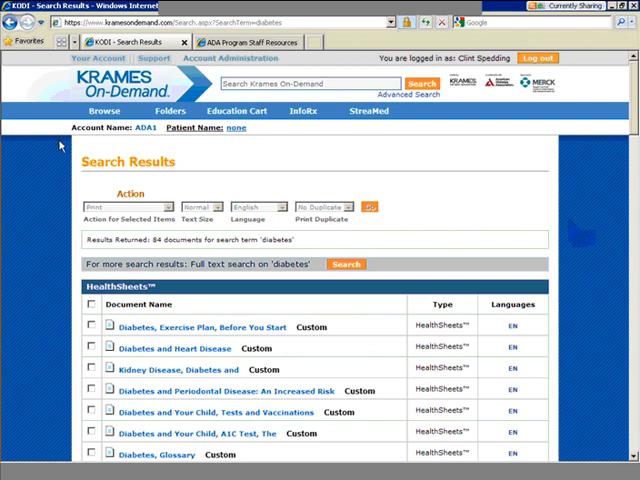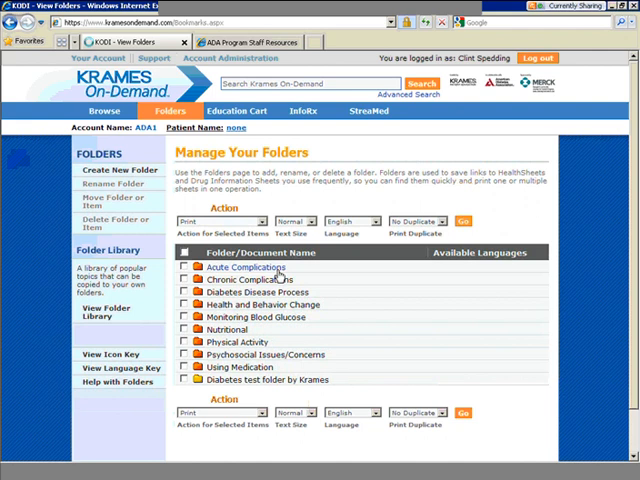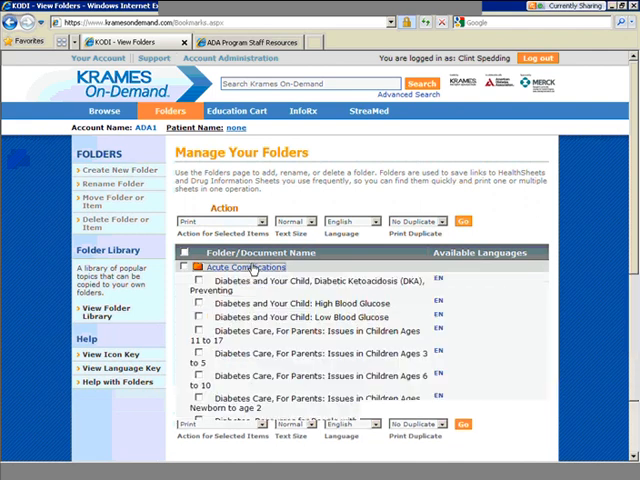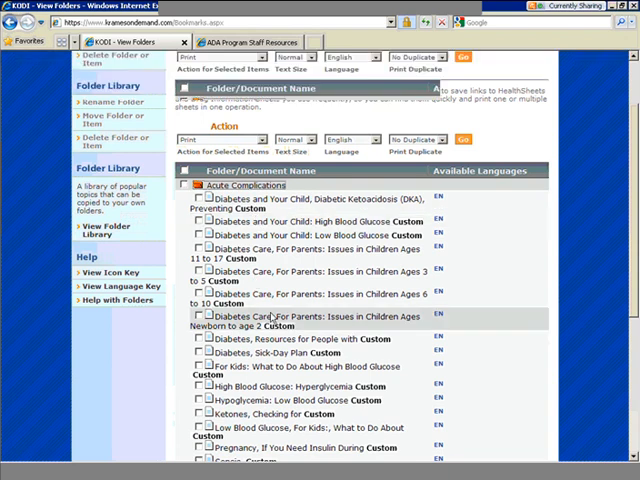At any point, I don't need to use my back browser button. I can click on Browse, Folders, or use the quick search. So again, I'll start at the beginning. I'll click on Folders. So the first way to find the information, let's say I clicked on Acute Complications, the very first folder. You can see the folder opens up, and then below we have all the diabetes sheets.